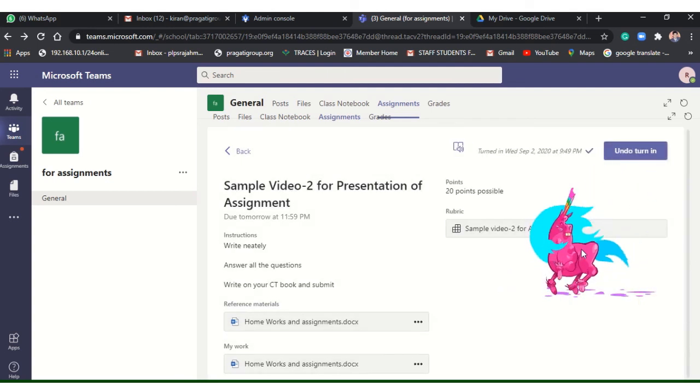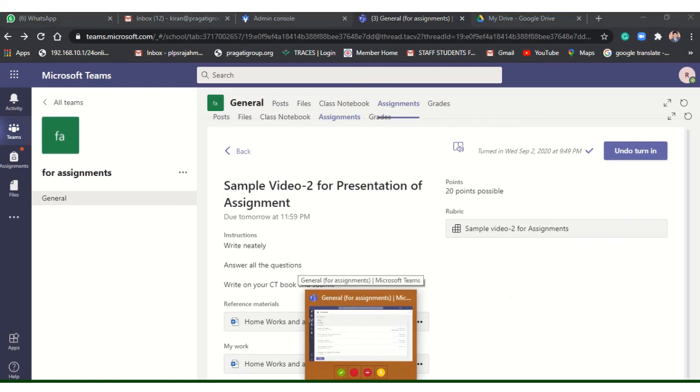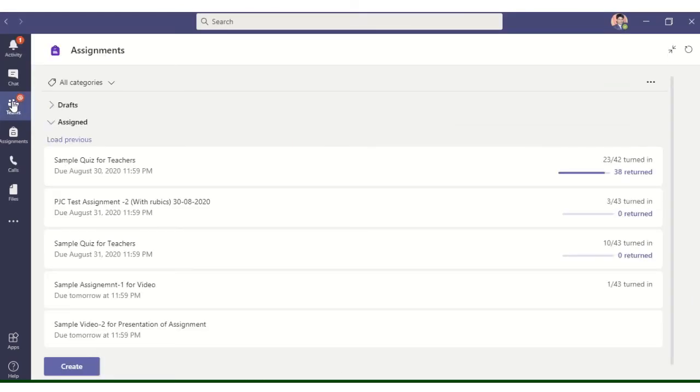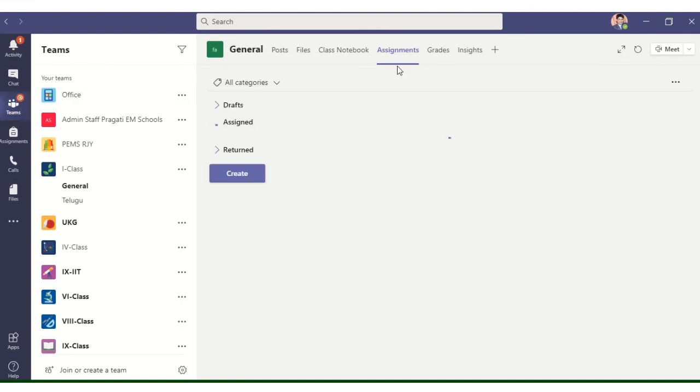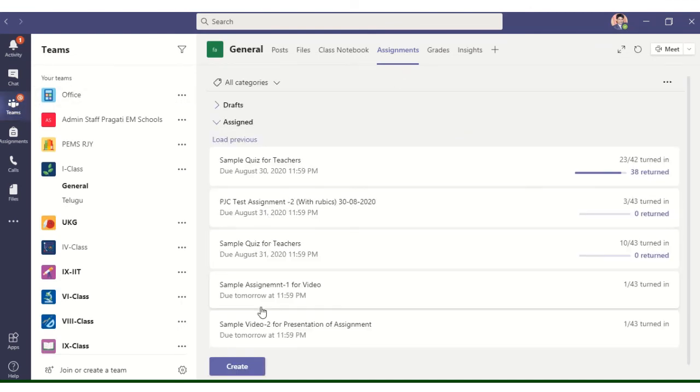After turning in, some interesting animations will be displayed on the student screen. So students also will feel happy. So again, I switch it to the teacher view. So this is the Teams assignments. This is the assignment which I posted.